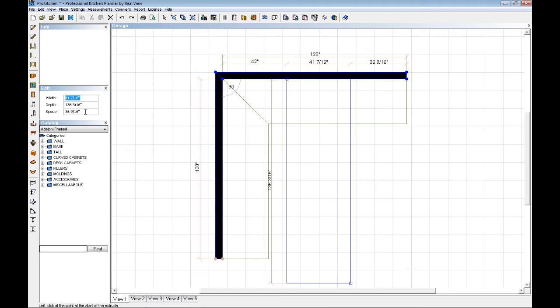And the space is going to be the space that's left on, in this case, the right-hand side. You'll see that those dimensions line up. But I can override those. What you want to type in is either a width or a space. You don't want to type in both. If you type in a width and then you put a space in, the space will override the width.